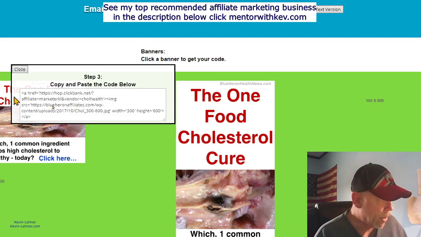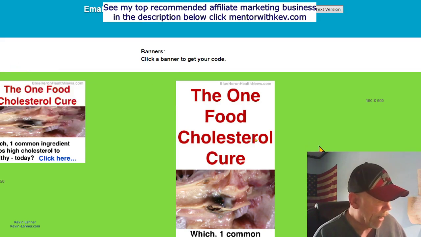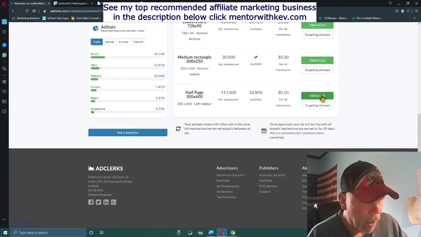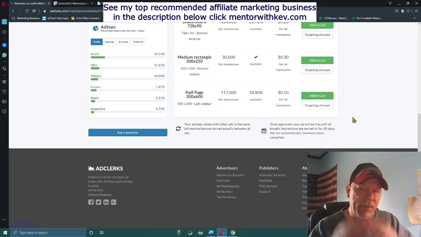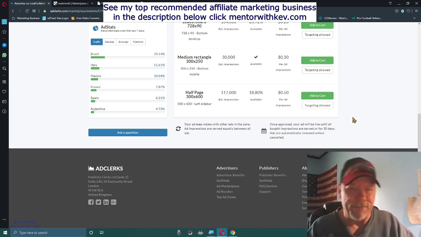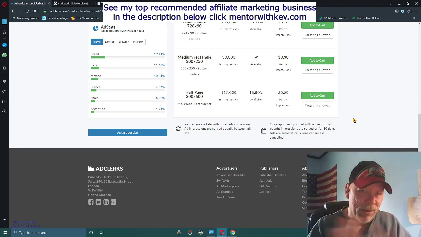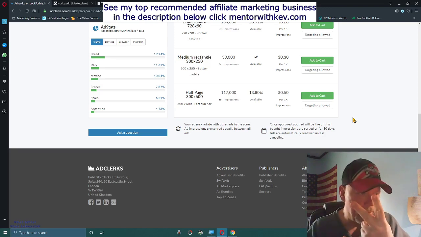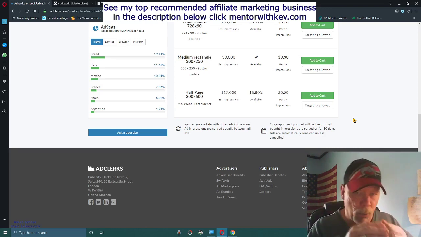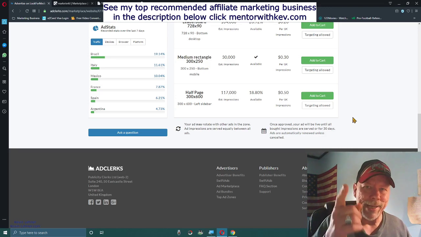You want to copy that code and then come back over to Ad Clerks, and then just simply click on Add to Cart. Follow through with it. They're going to want that banner code. You're going to paste that banner code right into there and send that to them. Pay them $5 and get your 10,000, or even $1 if you only want 2,000 impressions to test it out with. It's up to you. You could spend $1, $2, $3, $4, $5, $10, $20, whatever, and get the more impressions for just 50 cents per 1,000 impressions, and drive high targeted traffic straight to your Clickbank product.